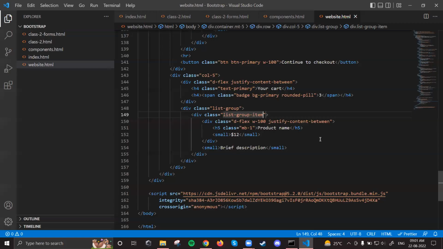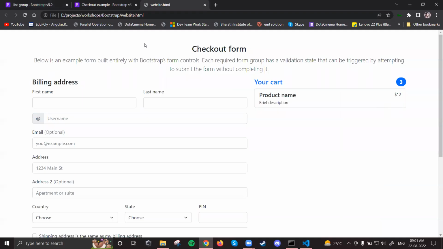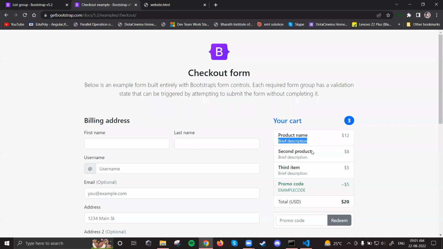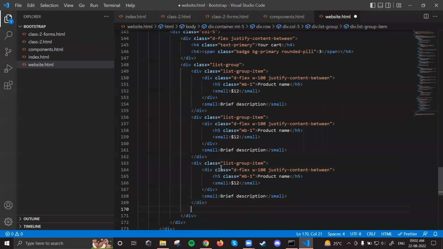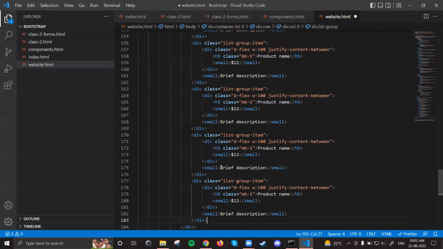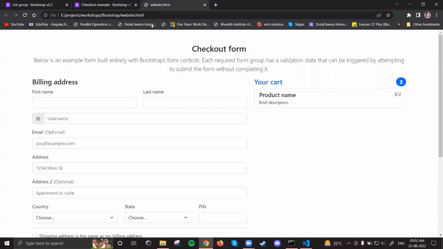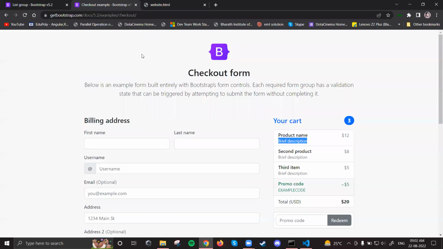So the same thing we need to repeat. This list group item, we just need to repeat it again and again. So how many list group items do we need? We need 1, 2, 3, 4, 5. Okay. And we can see the items. Now we just need to change the text. So what is the next item?